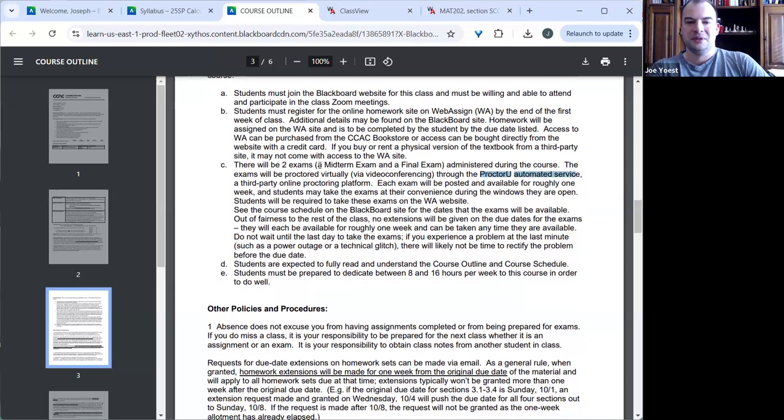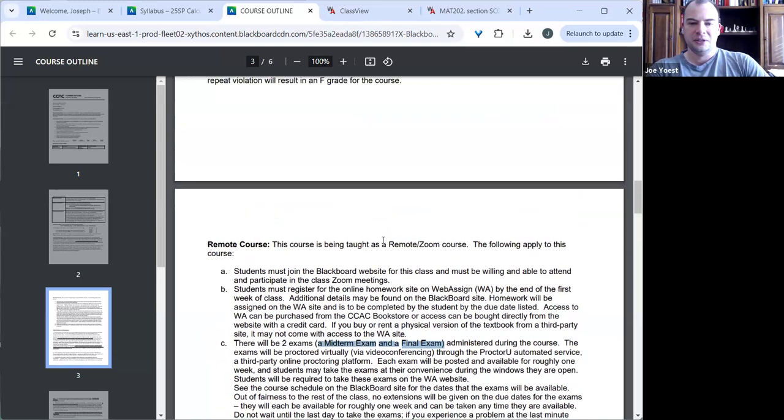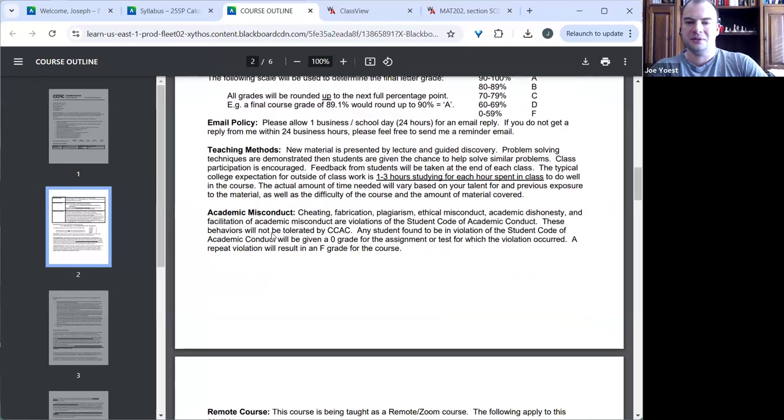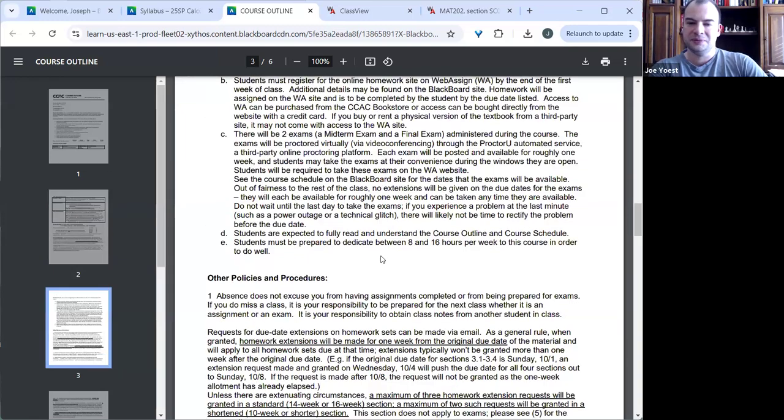But the midterm and final will be proctored though. So just ensure that you have the ability to essentially participate in Zoom class meetings, so that you have a laptop or a computer that can run a webcam and a microphone. So if you can participate in Zoom class meetings, you'd be able to run the tech to operate ProctorU.